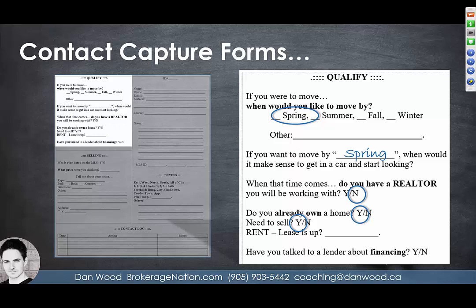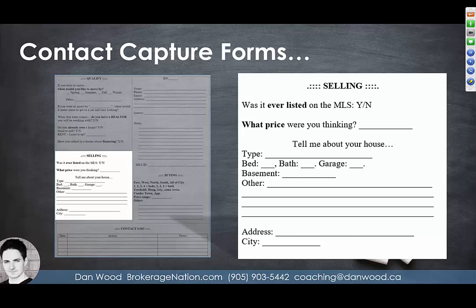And with this standardized piece of paper, I have the same conversation with every lead that I take, and it keeps me on track with the questions that I should be asking, and it gives me the control of the conversation that I know we need to have. And then I also ask if they've ever talked with a lender about financing. Now, if they do have a home and they need to sell, I would jump down to the selling box.